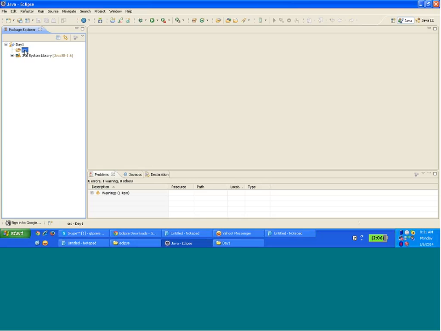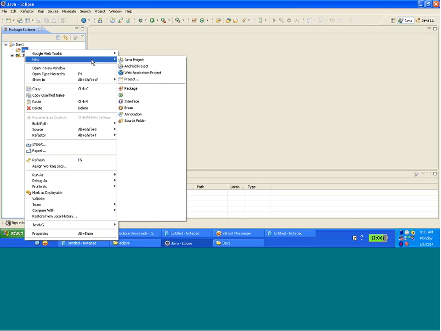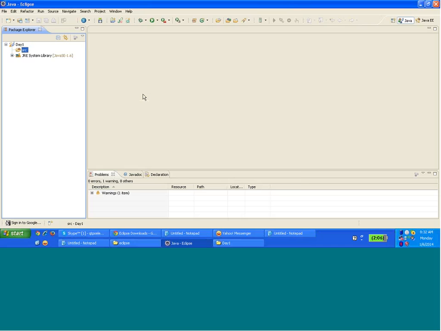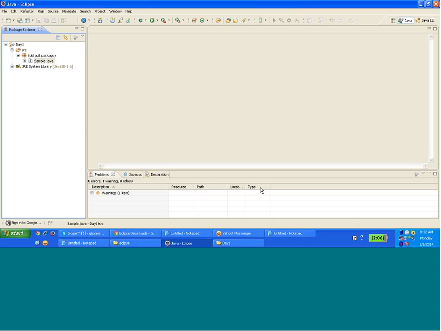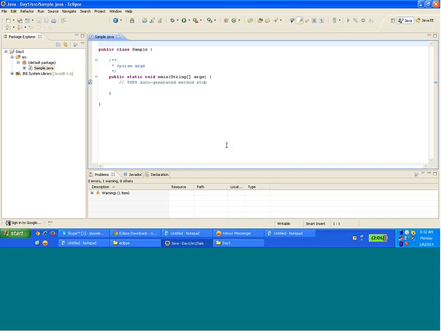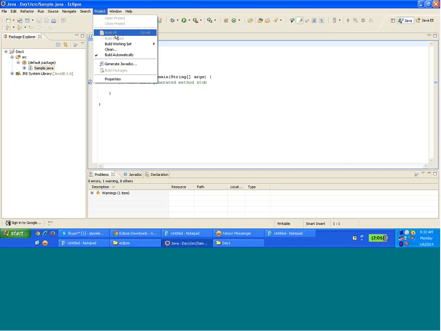So this is the source folder. If you have to create a new Java file, you have to right click on the source folder, select new and class. Class is also known as a Java file basically. You select that and name the file as, say, sample.java, right? Select the option public static void main here and finish. Wait, I'll just increase the font size, just hold on.